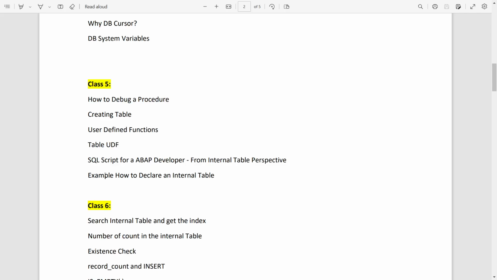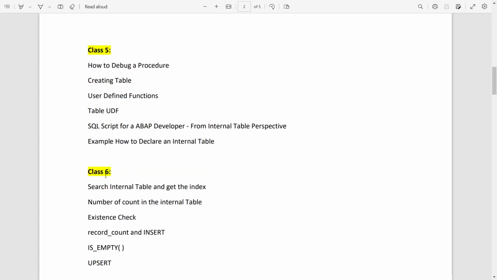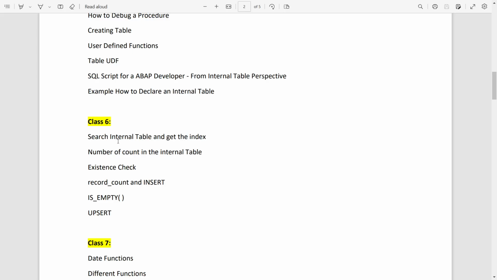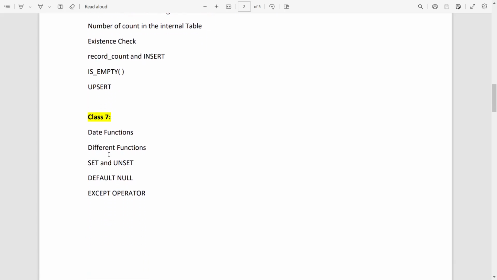For example, how to declare an internal table. This we will be looking into. Search an internal table and get the index, number of counts in the internal table, existence check, record count and insert, how to check if a table is empty, and the upsert statement. So all the internal table operations with the help of SQL script we are going to see.